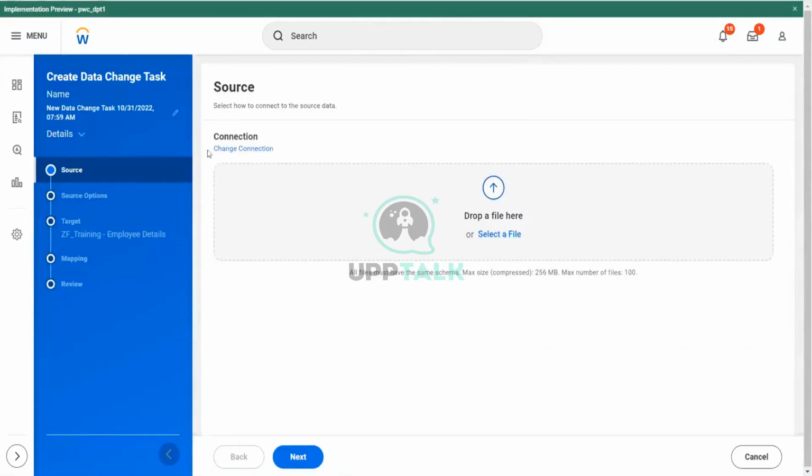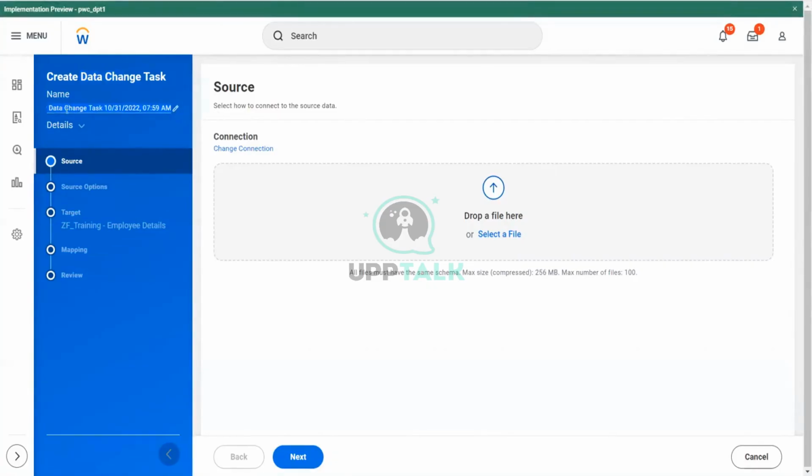Here, if you see, I can identify how I want to load data into my table, and every time I'm creating a data change task, I can select a different source. I can go ahead and rename this data change task. The name of this task is data change task. At this point, I can give it a name. I can call it a Ziff_training employee details data load.